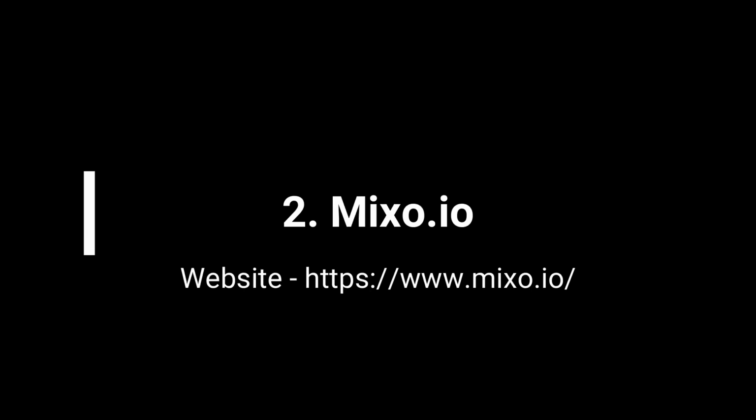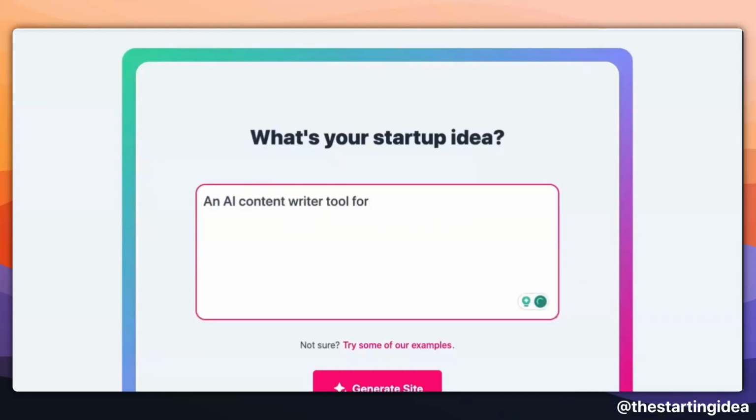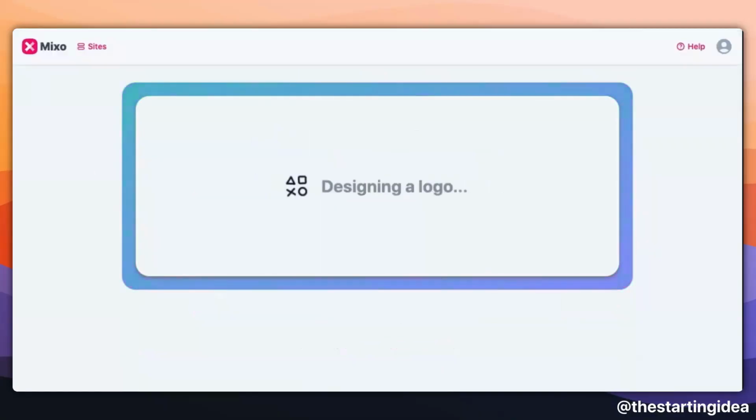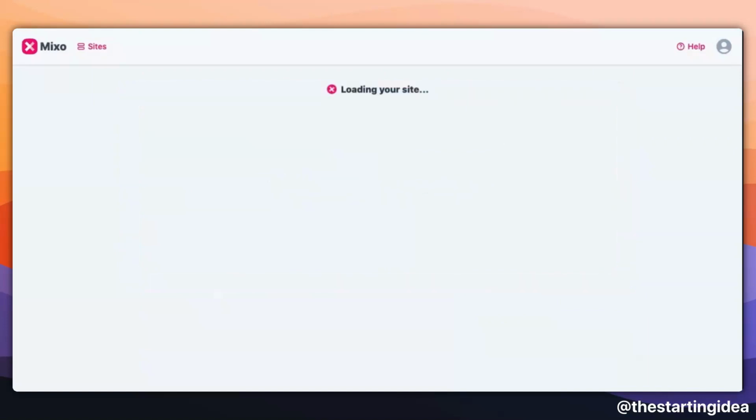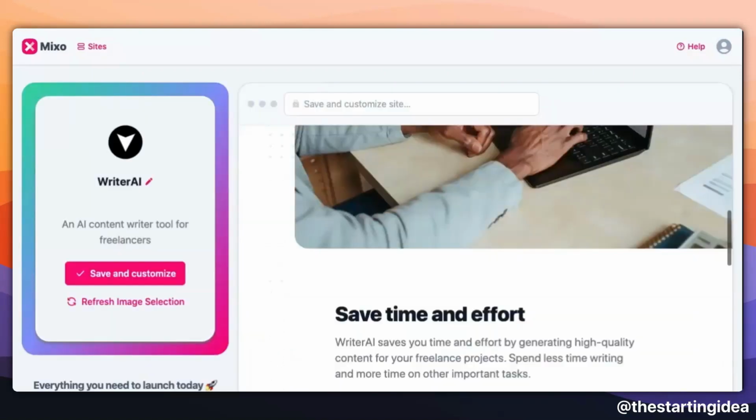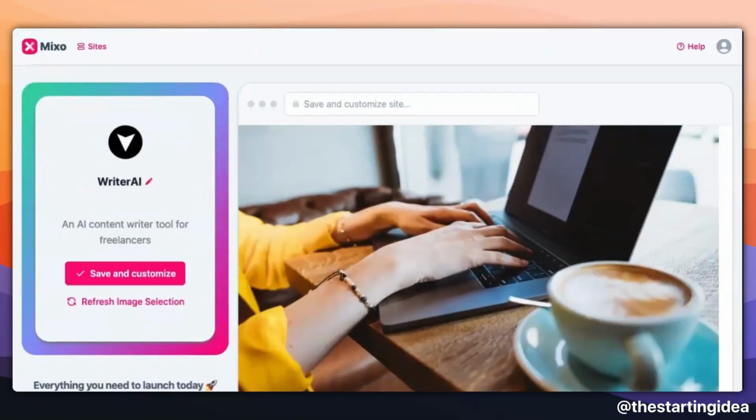2. Mixo.io. Use this to create one-click startup brands within seconds. Get logo, copy, the entire website design, everything done for you within seconds to test your MVP ideas.